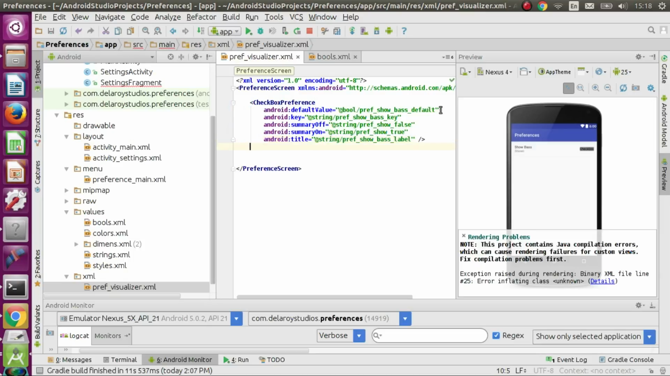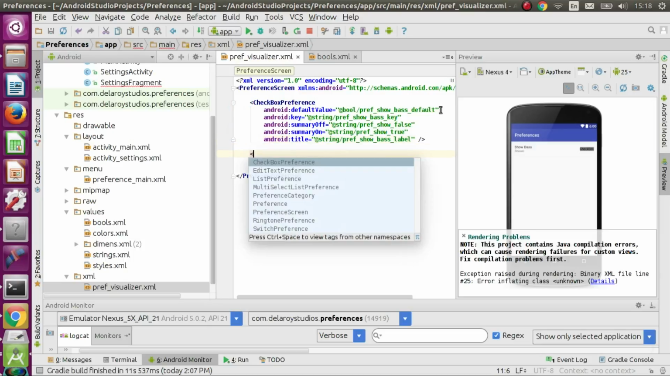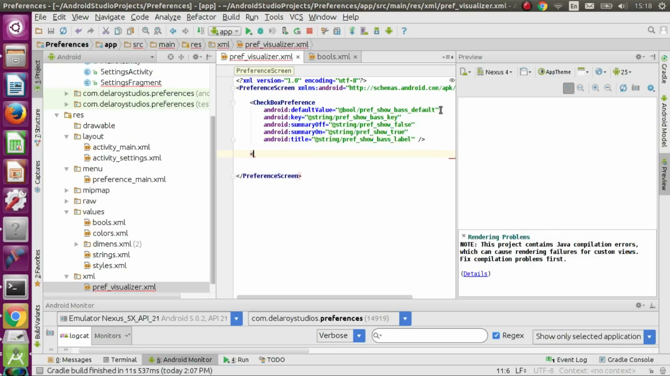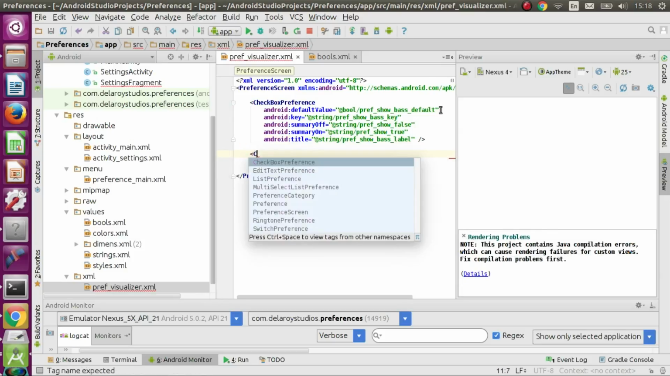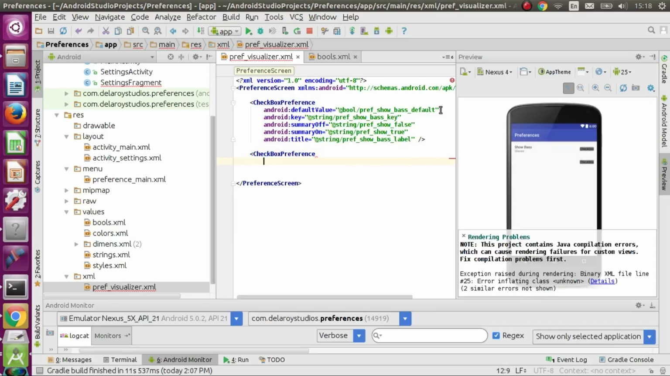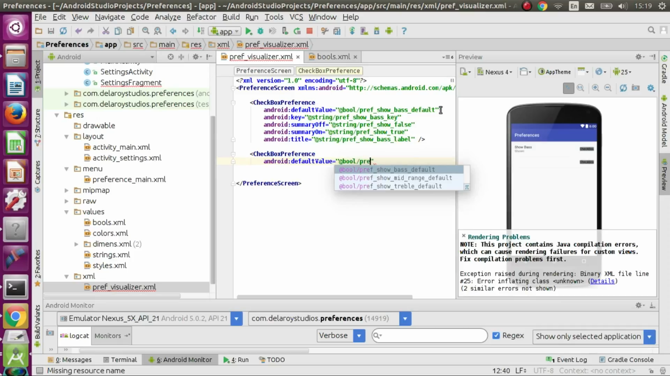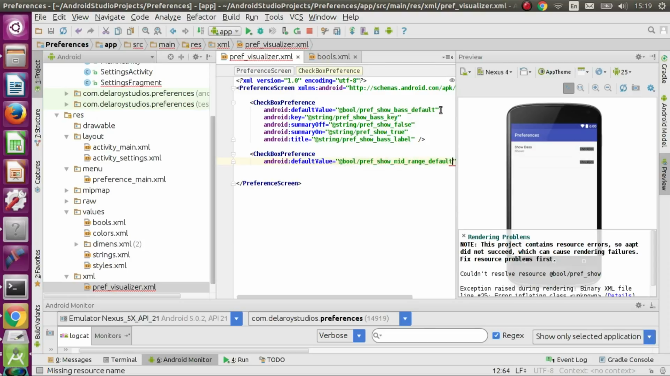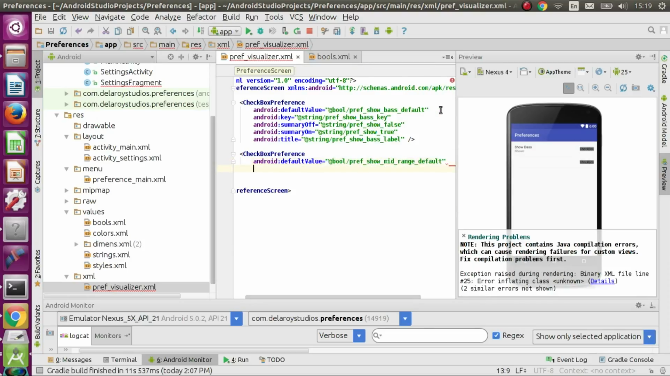Now we're going to do for the mid-range. This is actually for the base. We still have the checkbox preference, Android default value at boolean. What about we're going to call preference show mid-range default. We're going to have key.